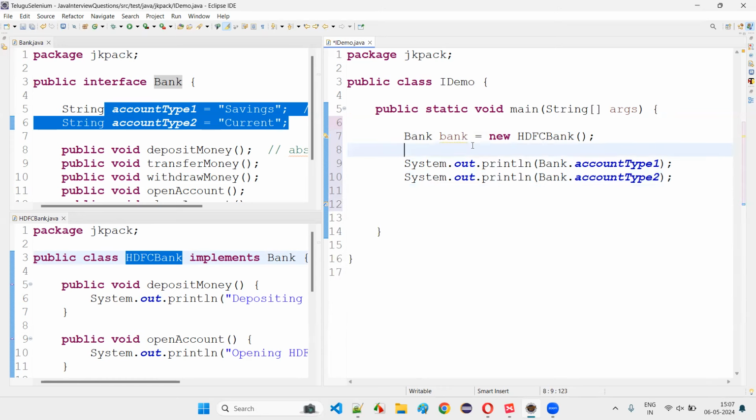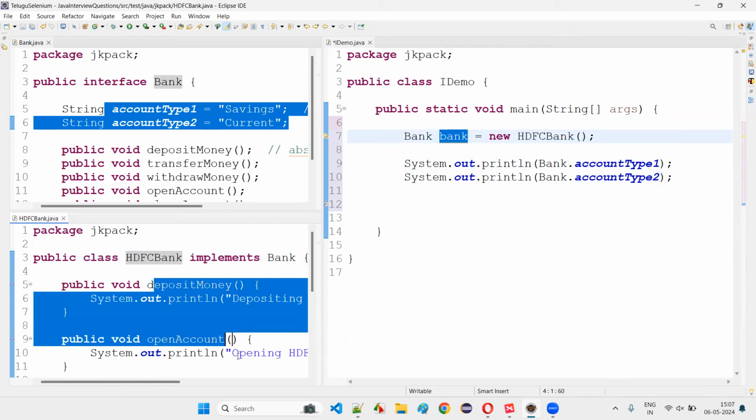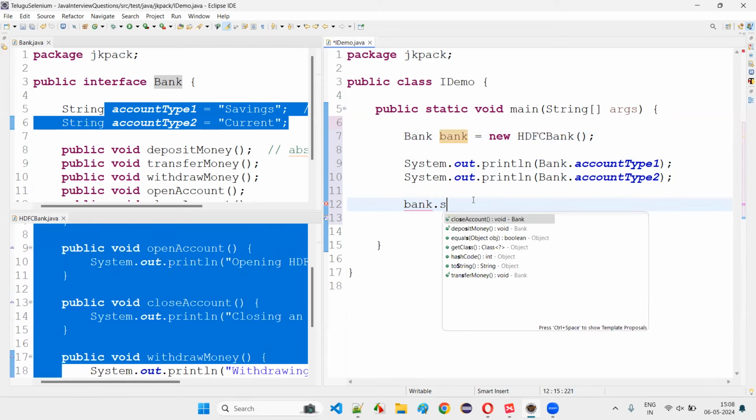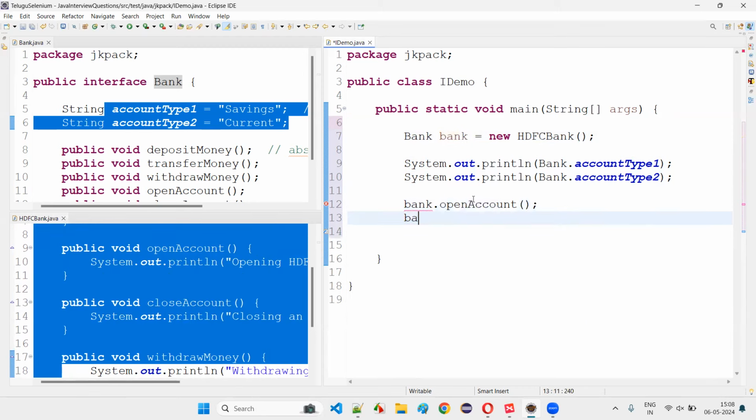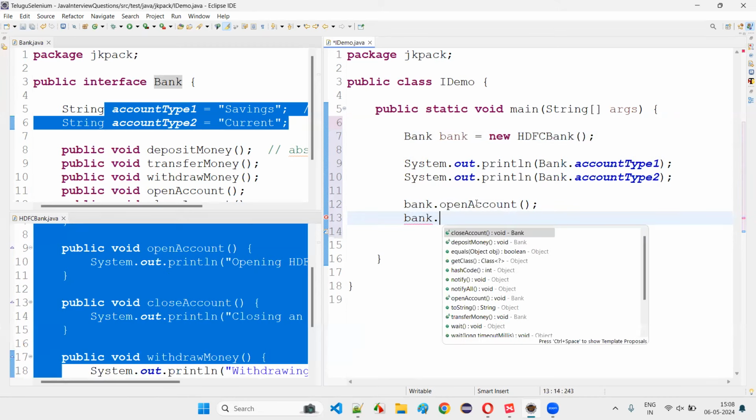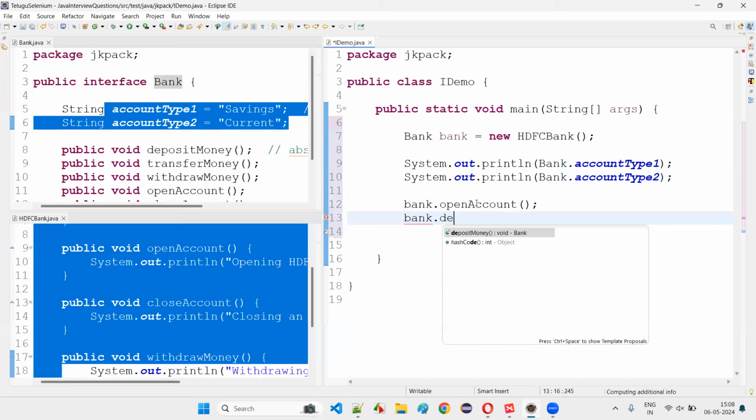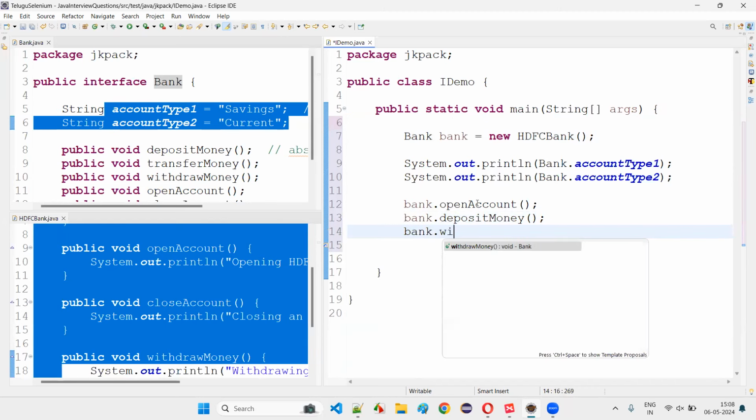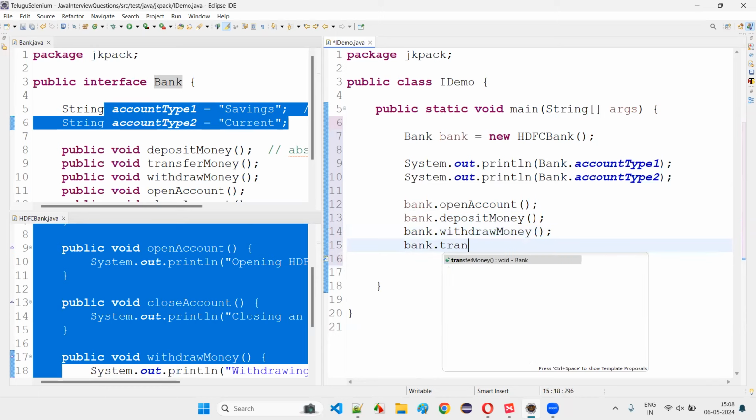And next thing is that using the bank object reference, I can call all these methods. Okay, you see, bank dot open account, bank dot savings, bank dot deposit money. Let's say bank dot withdraw money, bank dot transfer money, bank dot close account. Like this, all these methods you can call, guys.